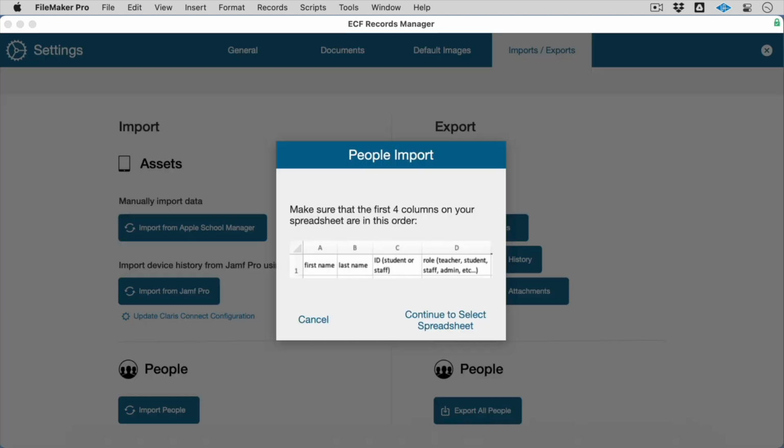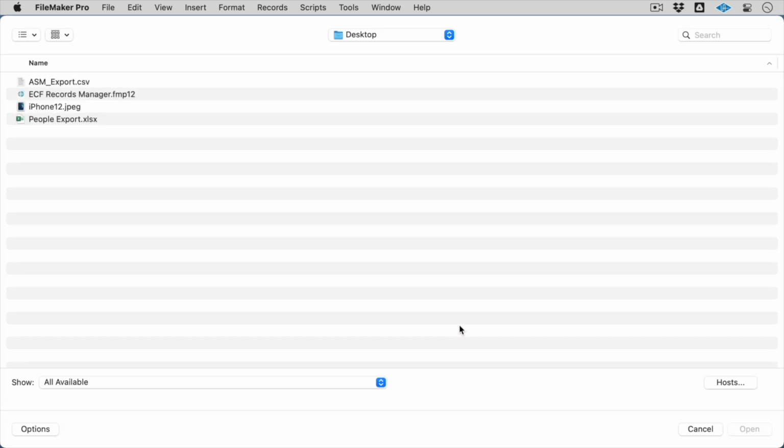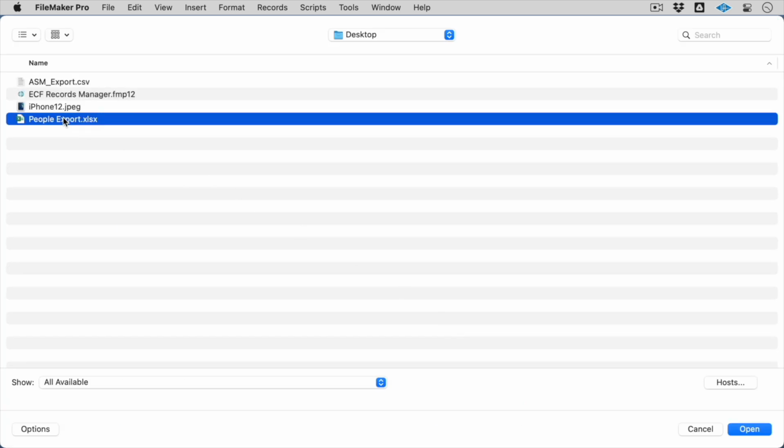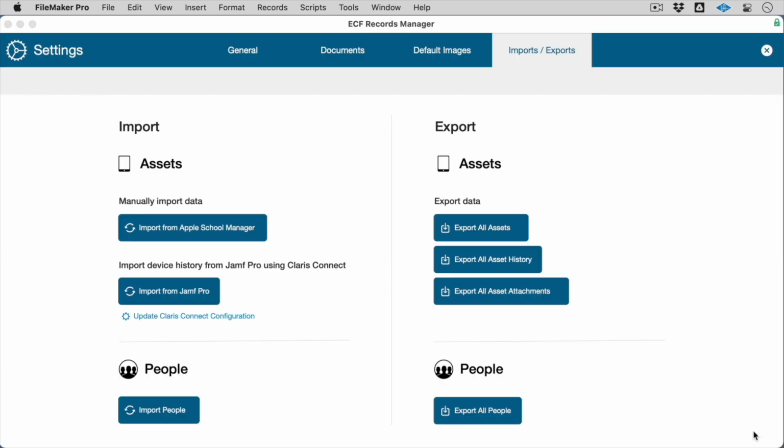A brief dialog appears showing you the columns that are required from an import source. Now, these are just to serve as a guide, but remember, in your export file, you should name the columns first name, last name, person ID, and role. Now, if these match your source file, then you can select Continue to select Spreadsheet. At this point, you'll select the source file and hit Open.